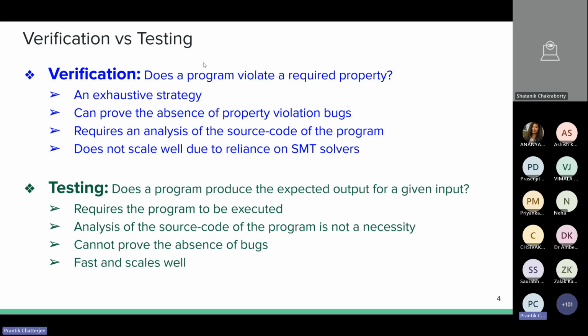Verification tries to answer the question whether a program violates the required property. So what can be properties? For instance, a property could be division by zero, or it could be null pointer dereferencing, things like that. Now, the way verification works is that it is an exhaustive strategy, and it tries to say whether the program can violate this required property or not.